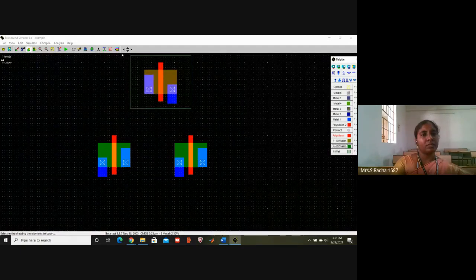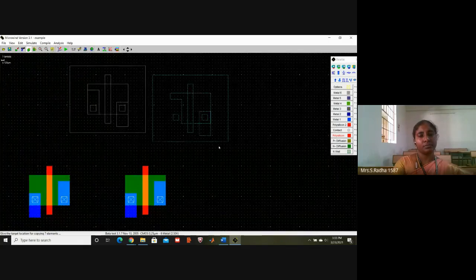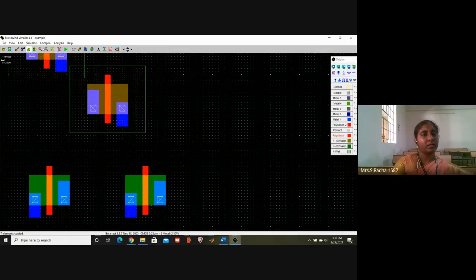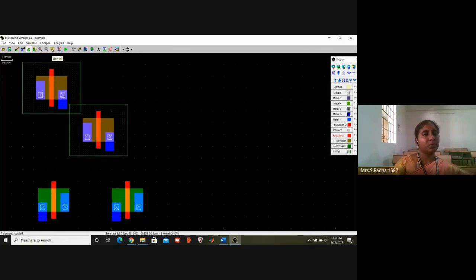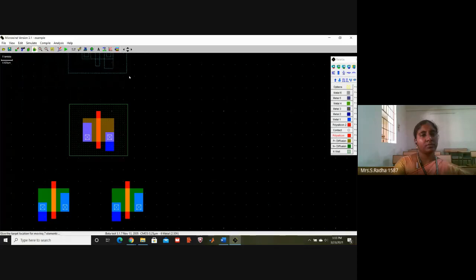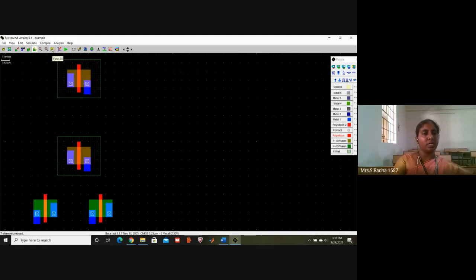What I will do, I will just select it and put it above this, and then I will click on View All. I didn't place it, I am placing it. Click on View All, it is coming to the visible condition. You can select this and just move it, and enough distance is required between the two N wells. And again View All. Now it is visible.